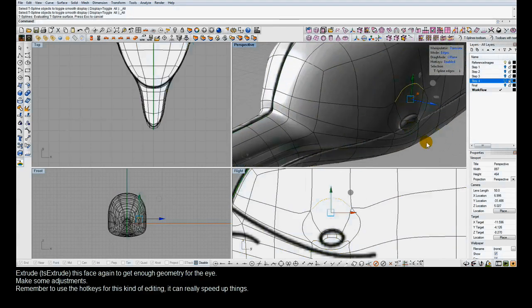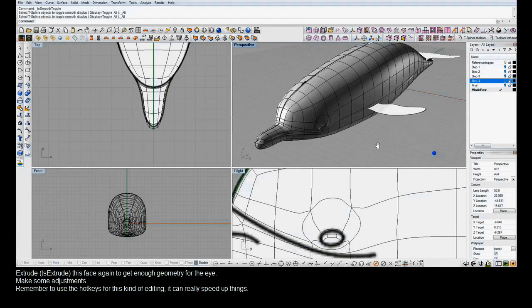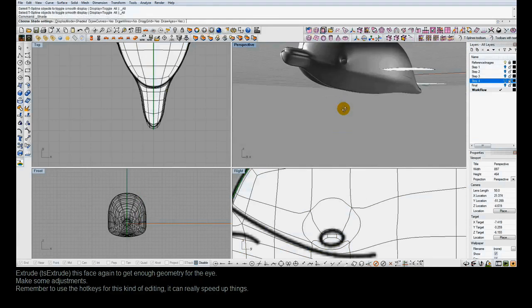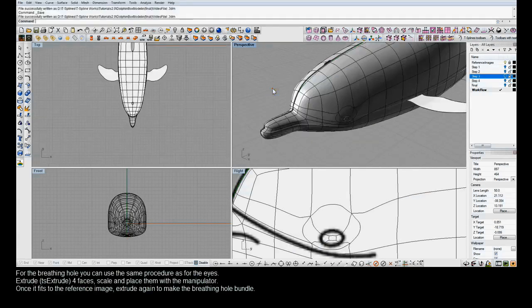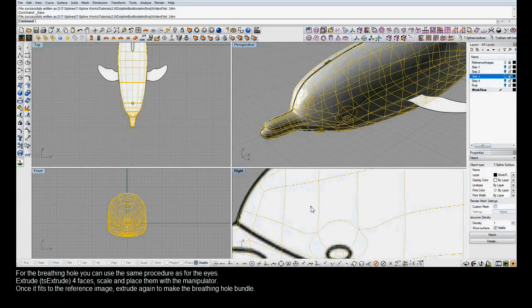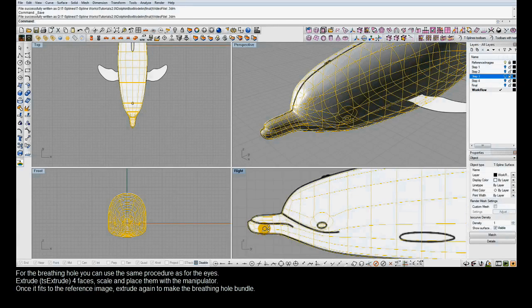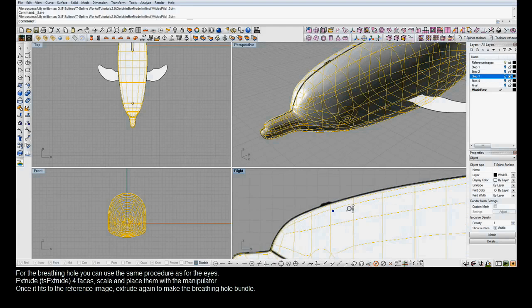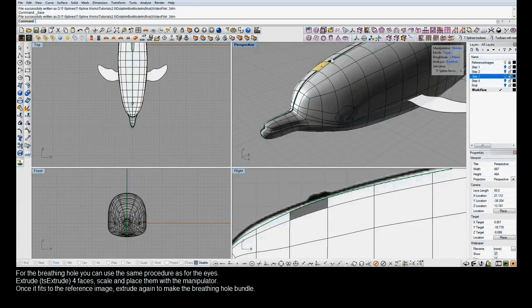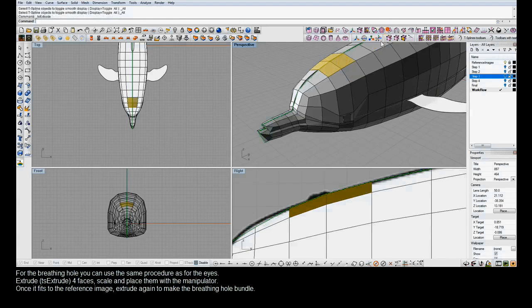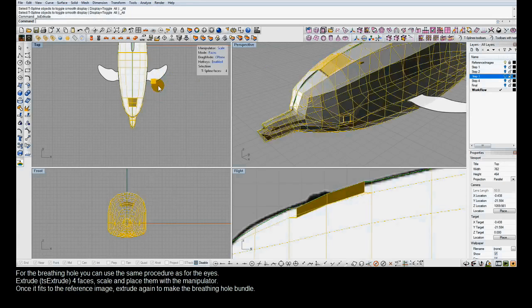Okay, so now that the eye is looking good, we can just take a look at both sides. And now do that same or very similar procedure to make the breathing hole on the top of the dolphin. So we'll select four faces this time. And when you extrude four faces all together, then it will just produce one extrusion. If we had selected each of these four faces separately, then we would get four separate extrusions with canyons in between them. But by selecting them all at once, then we just get one single extrusion.